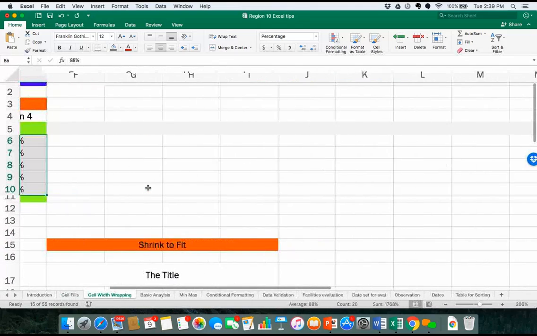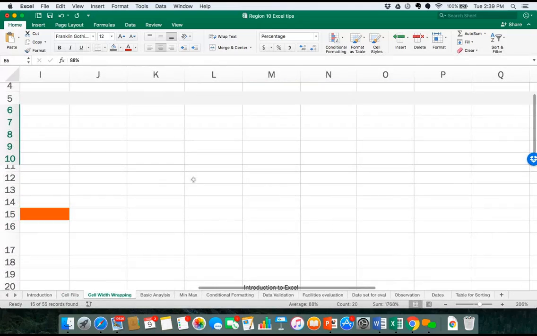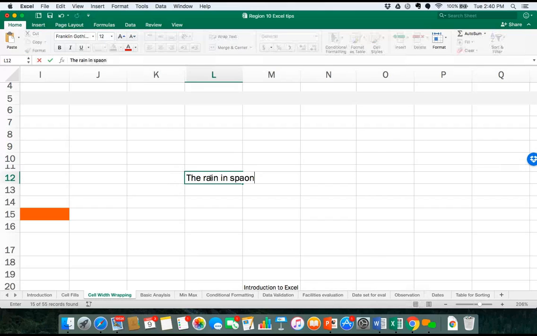And for here, let's just talk about how Excel handles text, okay? Because it handles text and numbers a little bit differently, and it knows it's a number if you start with a number or with a formula. Okay, so if I do the rain in Spain, it's going to truncate right into the next cell, unless there's something there. If there's something there, it'll just truncate it. Okay, if there's nothing there, it won't.